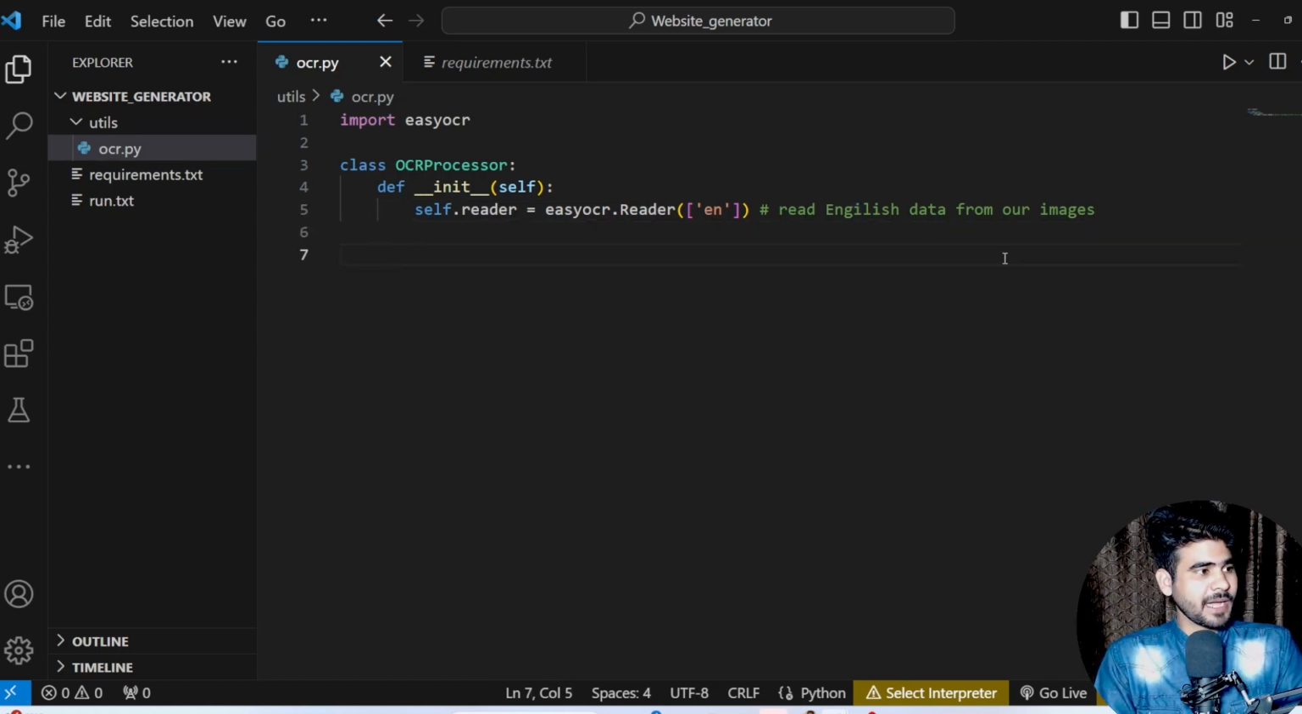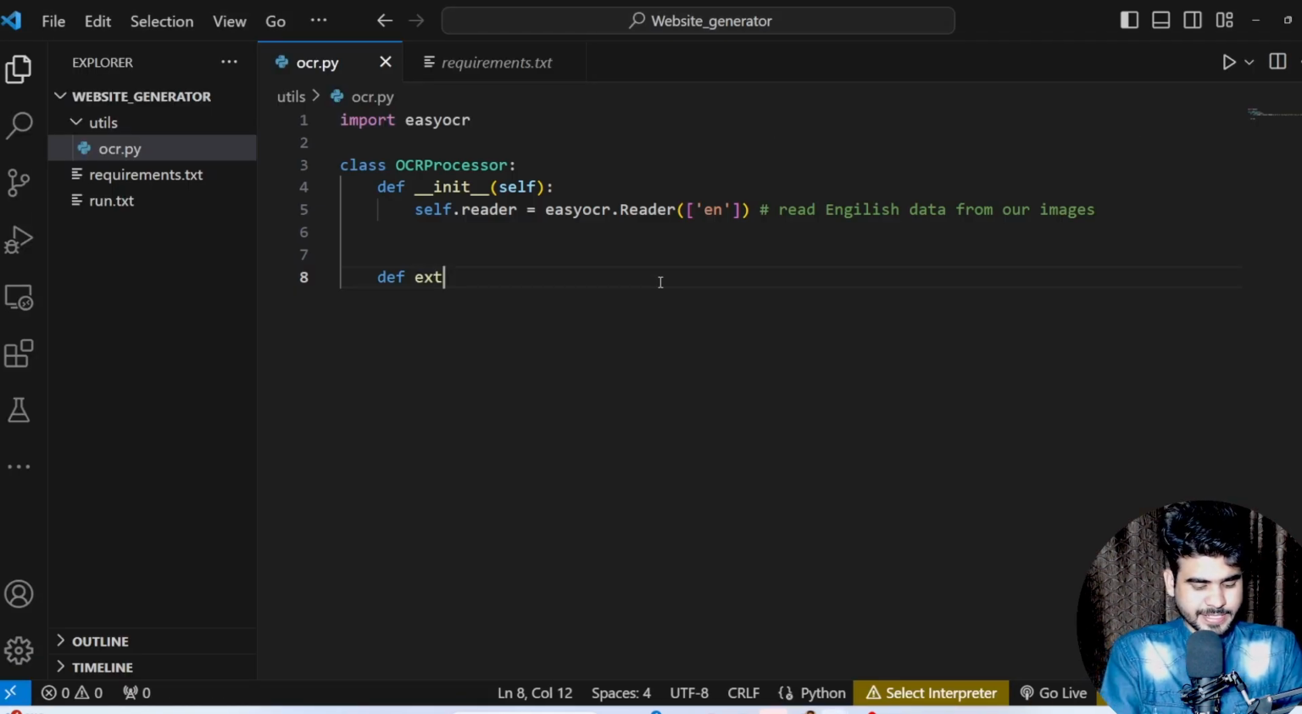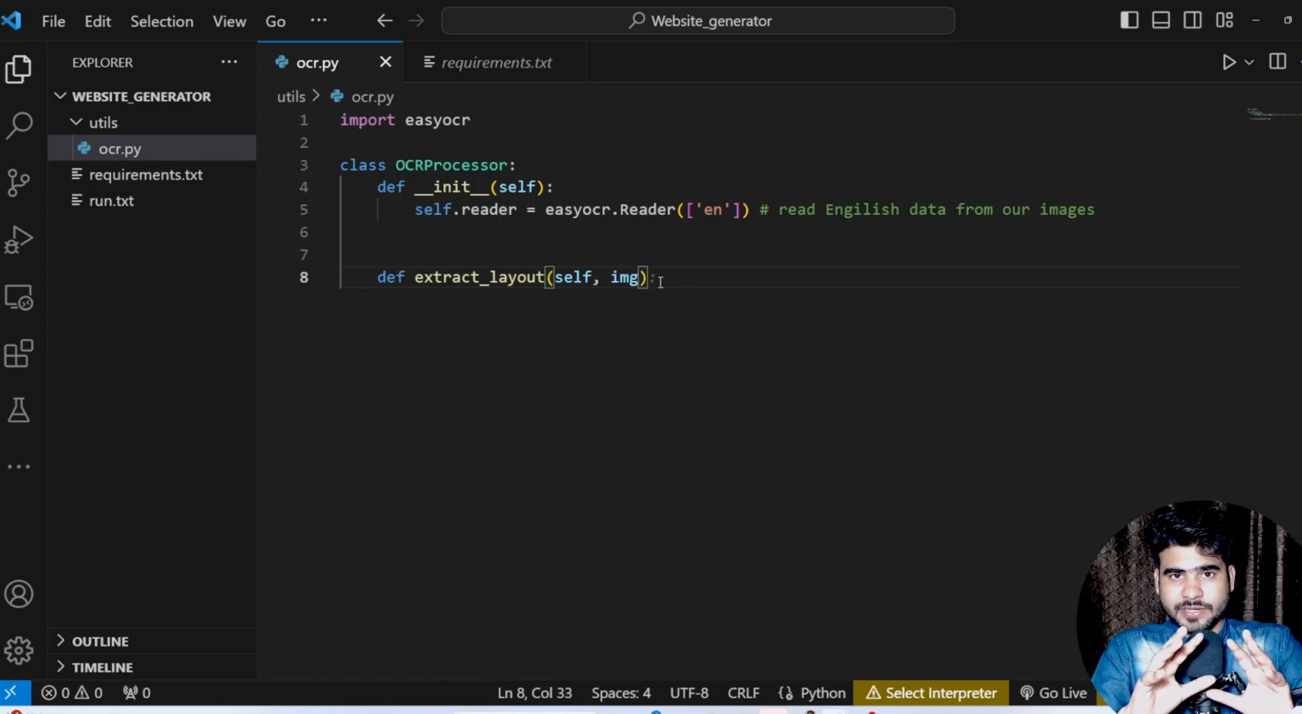Now after that I'm going to create a function to extract the complete layout. As you can see, in these images we have some layout, so we are going to create a function to extract all the layout that we have in our images. Here we pass the default parameter self, and the second parameter image, because we want to extract the layout from whatever images we upload in our application. So that's why we are going to call the parameter image.